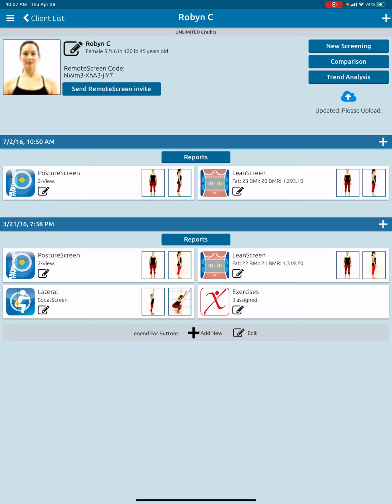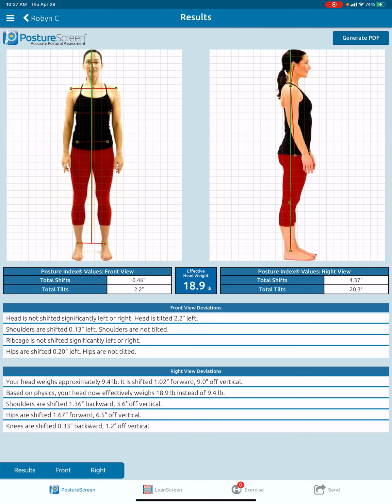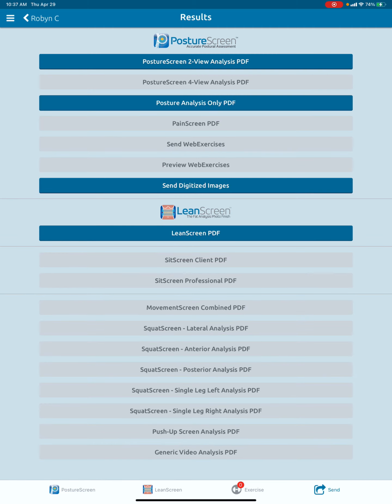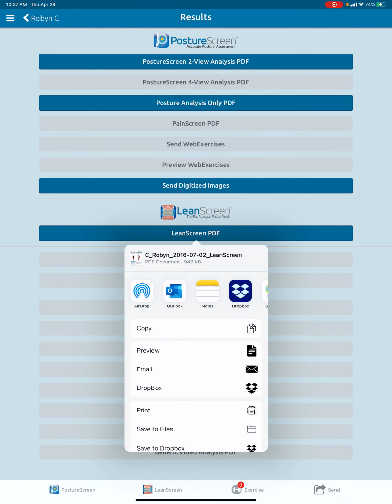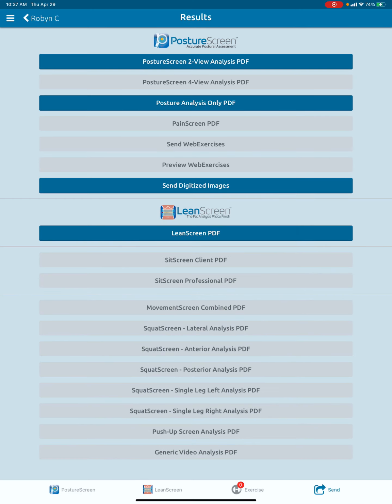The other way is that if you're actually in an evaluation, come down to the bottom right and hit send, and then you can choose here. It's basically the same screen except a bigger version of it. So if I wanted to send the LeanScreen PDF, again, I would hit email, and then hit send, that arrow at the top. Now, that is how you properly send.